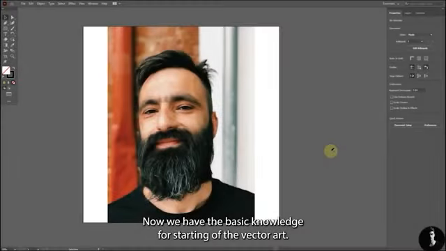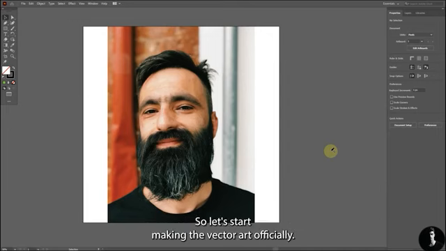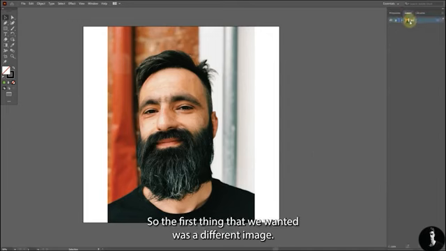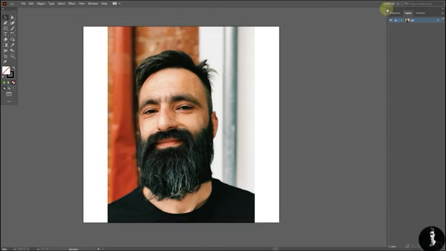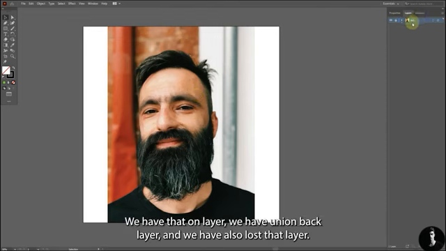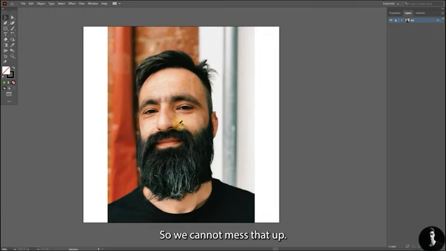Now we have the basic knowledge for starting the vector art. So let's start making the vector art officially. The first thing that we wanted was our reference image. We have that on a layer, we have renamed that layer, and we have also locked that layer so we cannot mess that up. The next thing is creating a new layer.